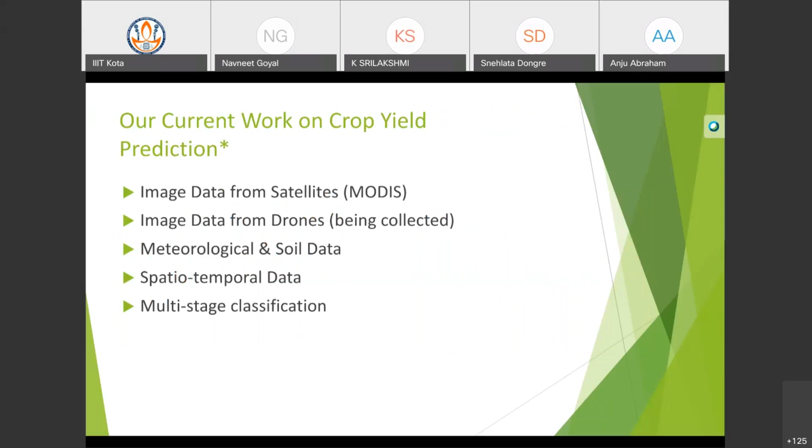Right, so now I'll focus my attention on our current work on crop yield prediction. As I said, we are using image data from satellites, and this data is called the MODIS data. We are also trying to collect data using drone technology, so that you get pictures of the crops from a lower height, and you can also do a visual inspection of those images.